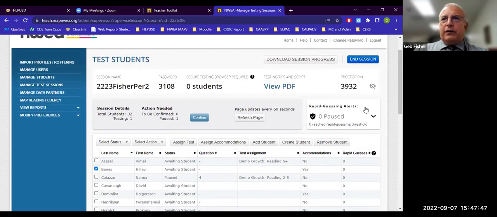There's this big window right here saying rapid guessing alerts. This is a unique function to NWEA that I want to explain to you real quick. We know as students enter these tests, some of them are just going to hit C as fast as humanly possible. This system is measuring that. For every single question that it puts into the system, it has an approximate completion time. For instance, if I give them a short passage to read that's 4 or 5 sentences, and then even 1 or 2 multiple choice questions, it's going to take more than 10 seconds to read and answer properly.